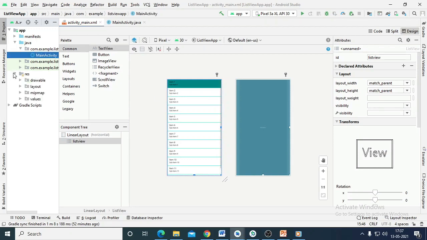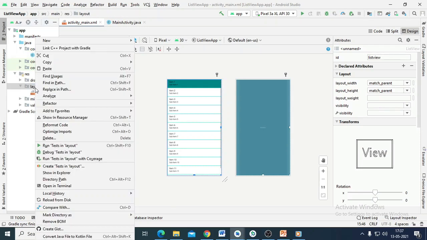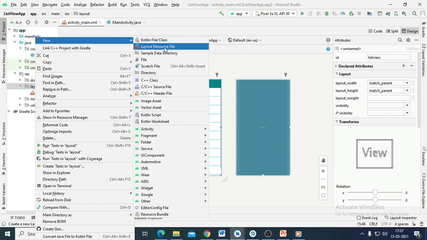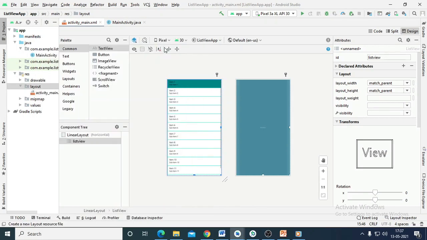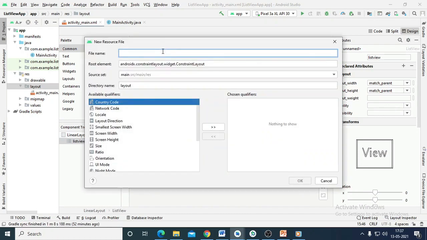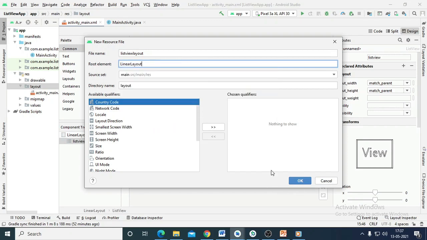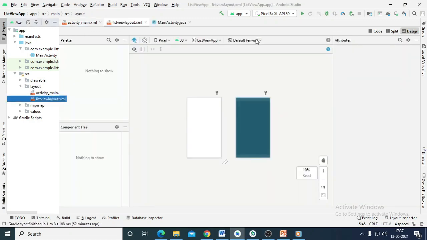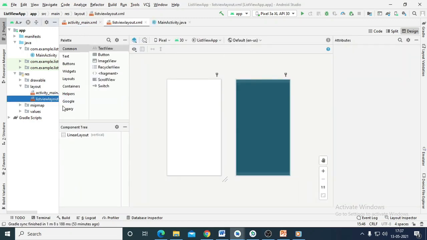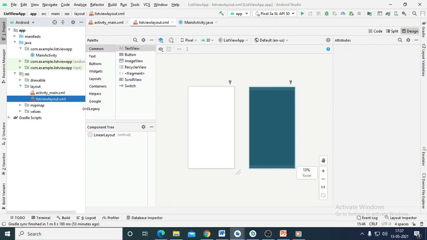How to add the new layout file? We have to expand the res folder, and then expand the layout folder. Inside this layout folder, you can add a new layout resource file. I am choosing layout resource file. Then I am specifying the name of the layout file as ListView layout, and the root element in that file I am specifying is a linear layout. After this, I click on OK. Once that is done, one layout file for the list view atom will be added in the project.